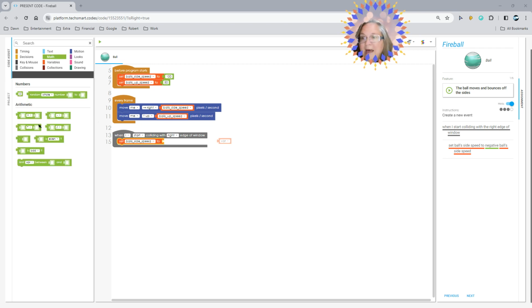We're going to grab the math and we want the negative. Remember, addition, subtraction, multiplication, division, negative. We want it to do the opposite. And we're going to say ball speed.